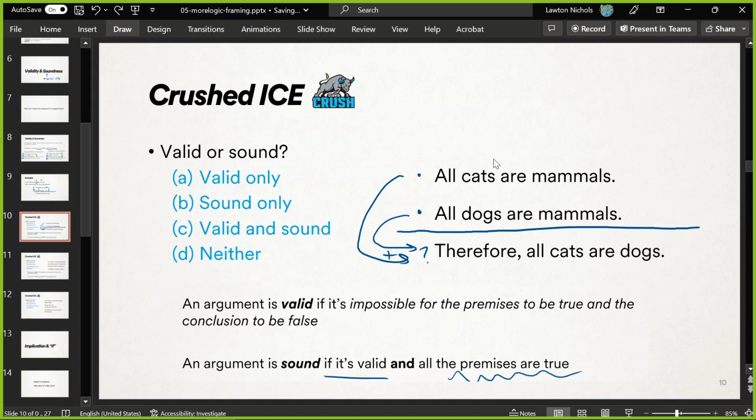Maybe if I had another rule where I flipped these, all mammals are cats, and then all dogs are mammals, then I could conclude it. Does that make sense? That's a bit backwards here, though. All I know is that they're both mammals. It does not follow that all cats are dogs. So immediately, it's not valid.